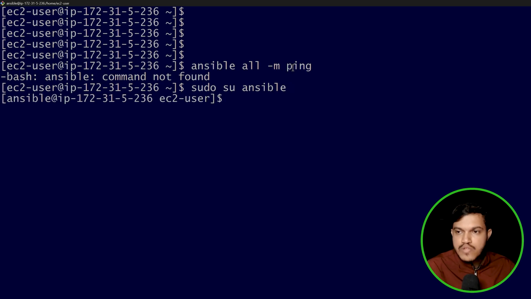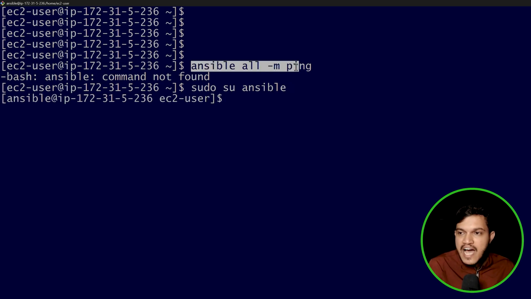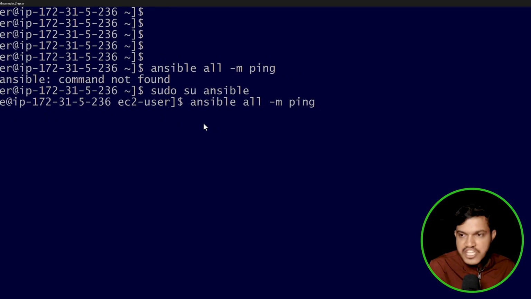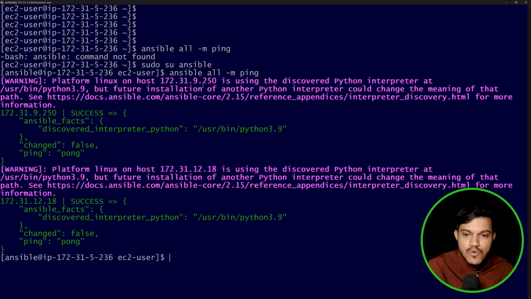I would like to switch to the Ansible user, and then execute these commands. I'll right-click and execute this. See, it is able to ping all the machines which are connected. All means referring to all the machines.